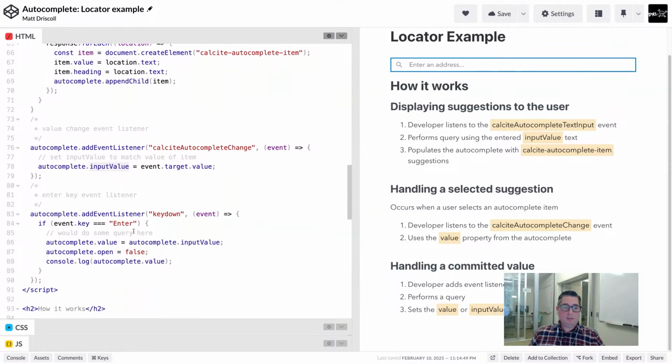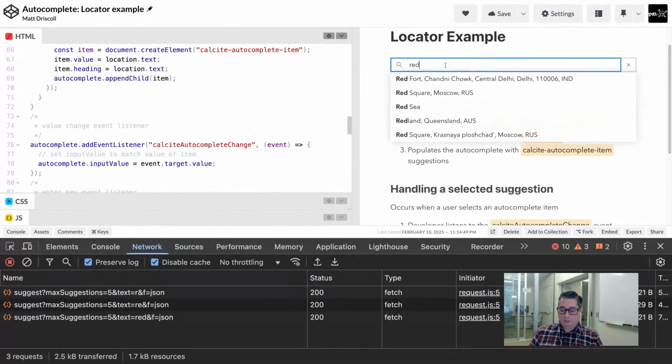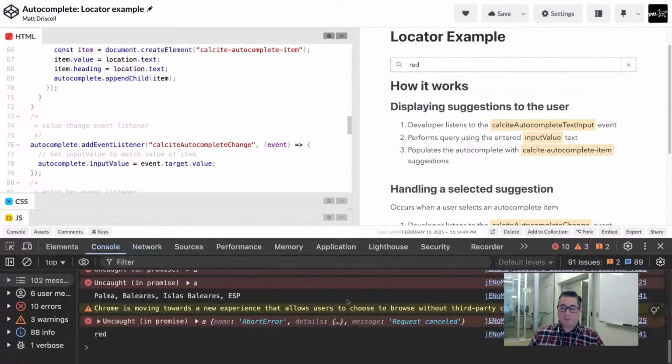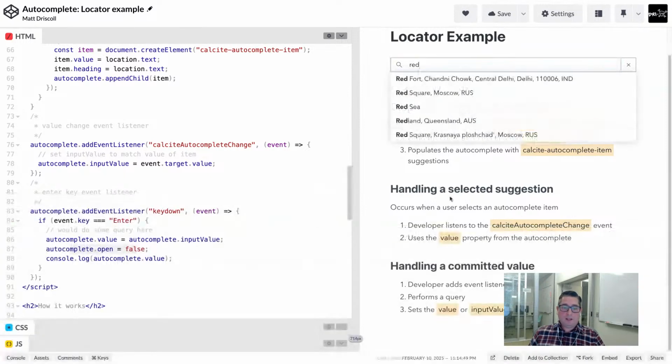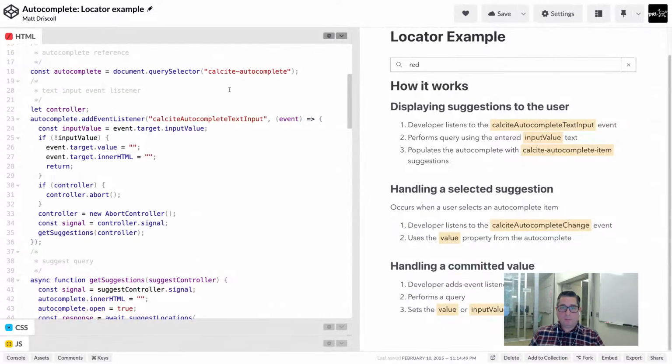You could also listen to other events like key down. When I hit the enter key, I can populate the value, set the autocomplete to not be open anymore, and then log that value. So we can see how that works. If I enter red here, hit enter, and go to the console, it shows red. So that's a basic walkthrough of how this works and how you'd set it up.